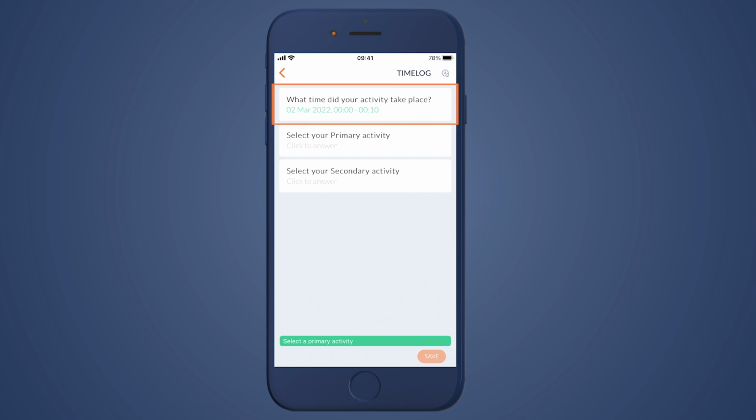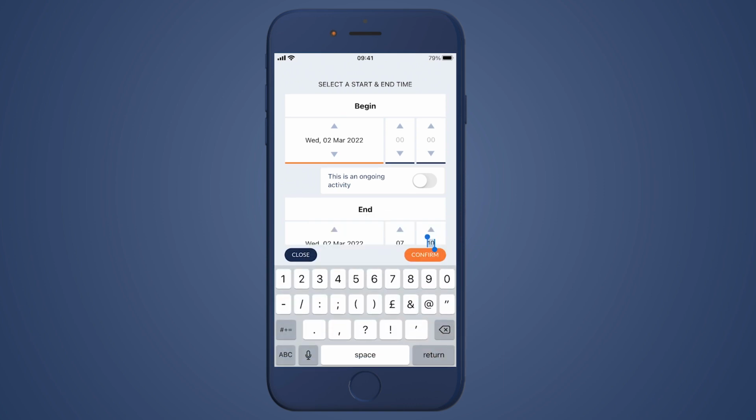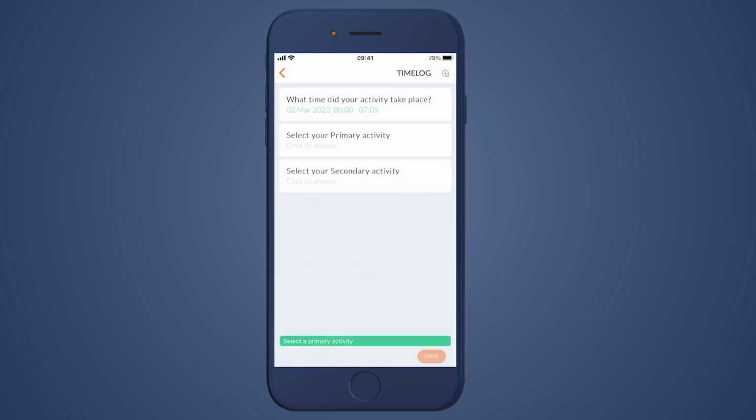Start by indicating the start and end time by tapping on the first block. Set the start and end time by tapping on the arrows or by tapping on the text and typing it. Your day starts at midnight. The start time of your first activity is fixed. The end time of your last activity will be suggested as a new start time automatically, but you are able to set the start time like setting the end time. Press Confirm when you are done.